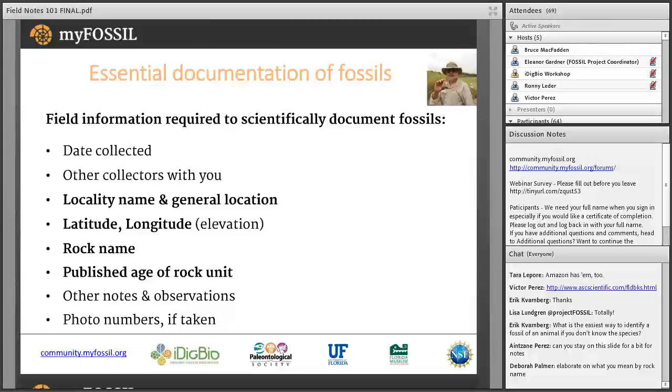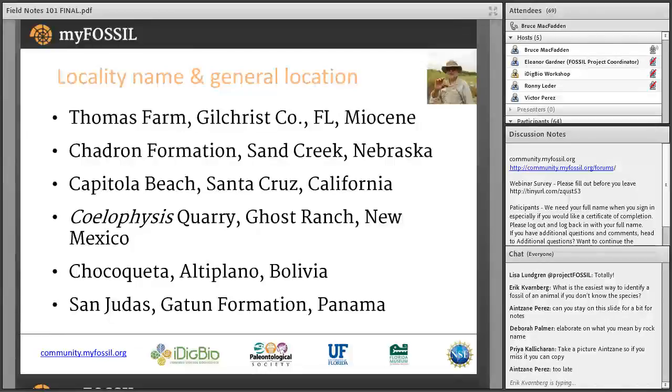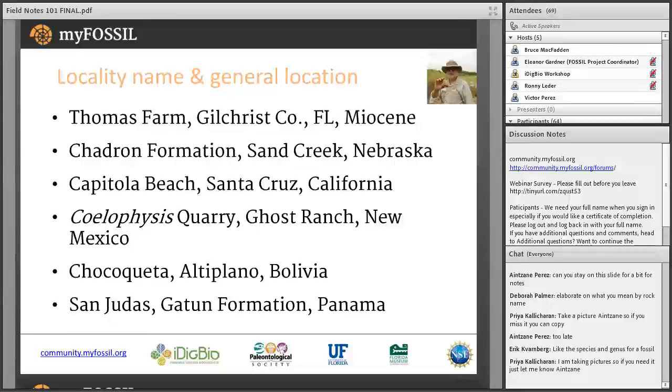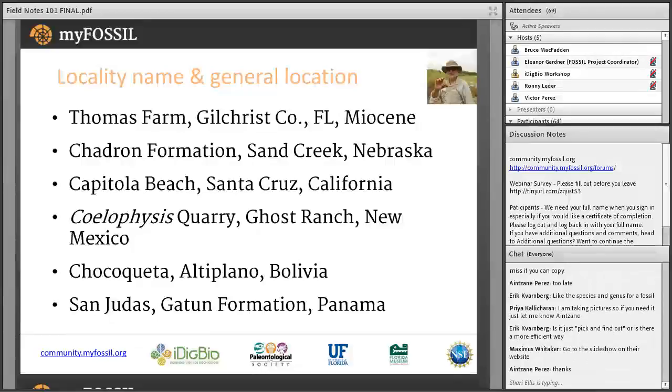So, locality name, and these vary, and there is no strict format. It's basically just an identifier, so we can know, like, if it's from Thomas Farm, Gilchrist County, Florida, Miocene, or the Chevron Formation, Sand Creek, Nebraska, Capitola Beach, Santa Cruz, California, Coelophysis Quarry, Ghost Ranch, New Mexico, the Choquecota Altiplano of Bolivia, or the San Judas Gatun Formation, Panama. All of these have information about locality.